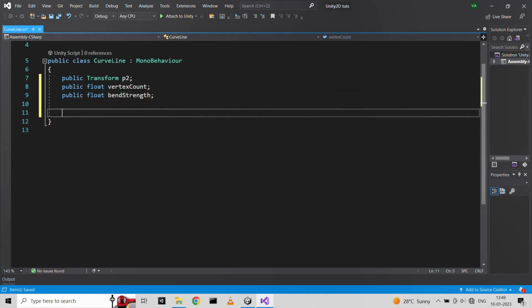Actually, what we are going to do is bend the line between 2 points. The midpoint will be point 2, and point 2 will determine how much bend it should have. In our case, point 1 will be transform.position, point 2 will be the transform variable, and point 3 will be the end position, that is the mouse position.